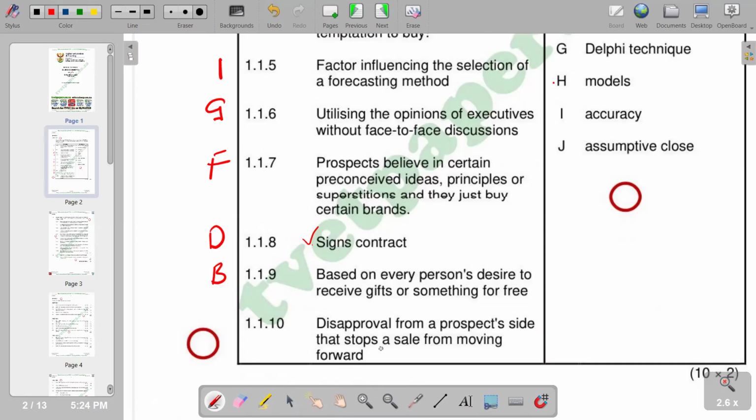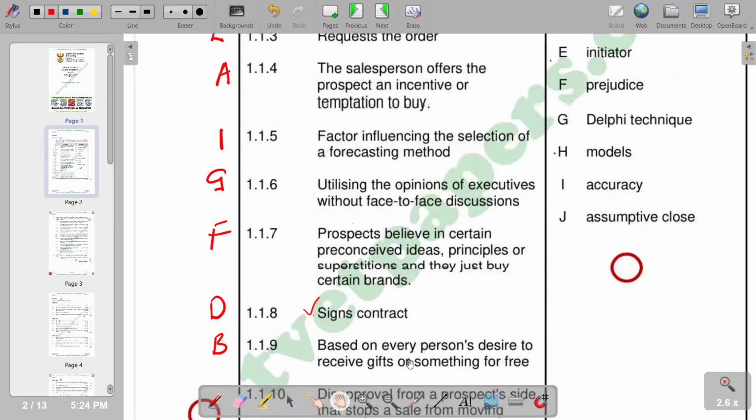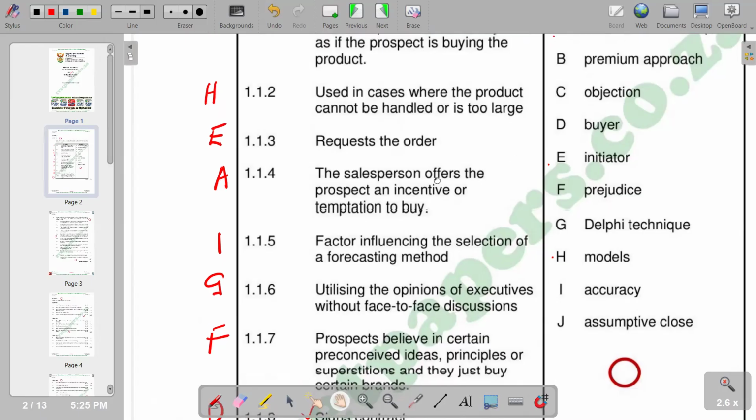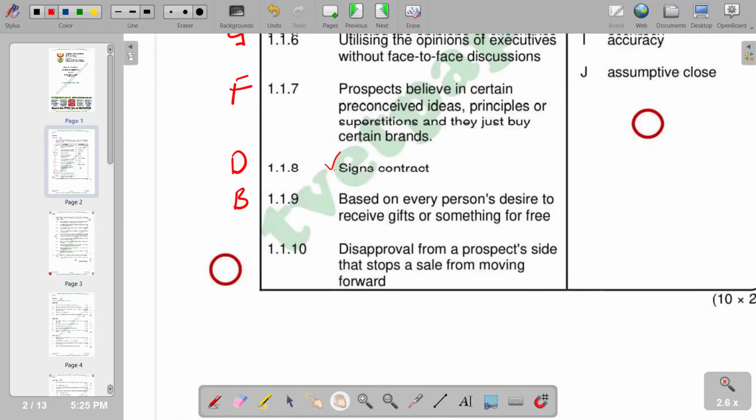Then we go to number 10, disapproval from a prospect side that stops a sale from moving forward. So with that, we check again according to the responses that we have. I will see that this is an objection. Remember, an objection is an expression of disapproval, or basically a reason for disagreeing. So that's an objection. So we have C as the most appropriate. So that's what we have on the first part of our section A.